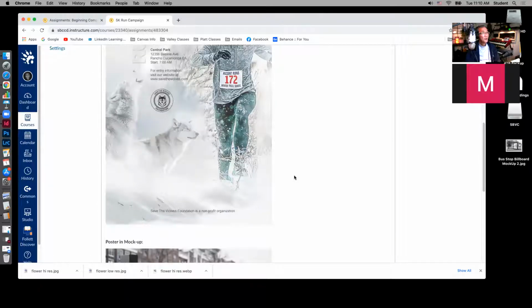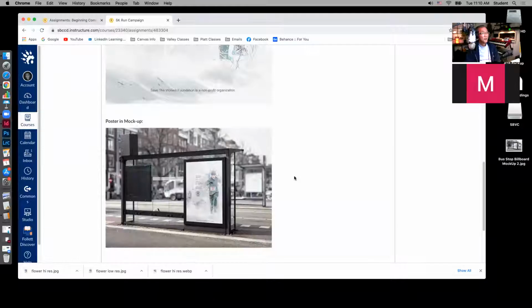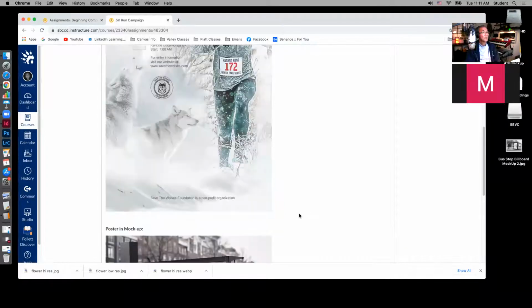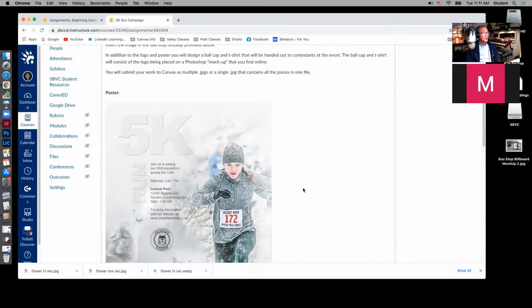And then the mock-up that I'm going to give you is this bus stop mock-up here. And then you're going to place the graphic in this. And so this is what it will look like, as if it were on the street at a bus stop, in a bus stop kiosk. Okay, so let's go through that real quick, and then that's pretty much it. And I'll show you where to find some of the mock-ups.